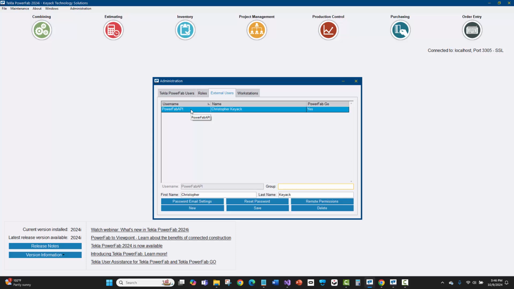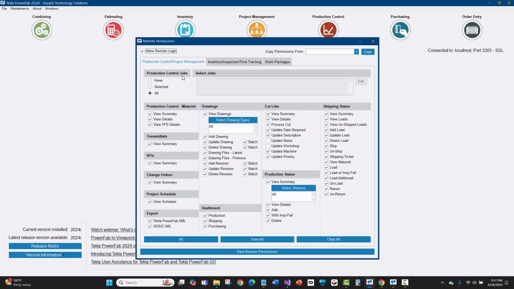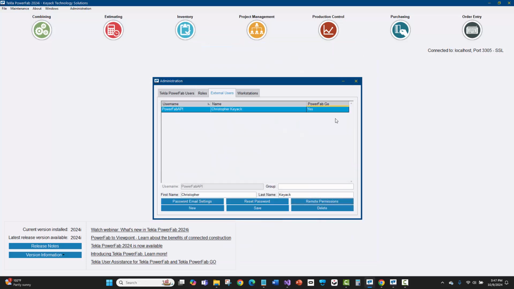Now, my Trimble identity and my particular license doesn't allow, say, PowerFab Go or external users. And so I may not be able to demonstrate this to you, but once you create and set this up, you'll go to the remote permissions, and then you can choose what different credentials and things that external user is able to do. And the API will actually be restricted to that. So based on these permissions, the API will or won't let you do certain things using these user credentials, based on how this is actually set up, especially if you're using the remote login.